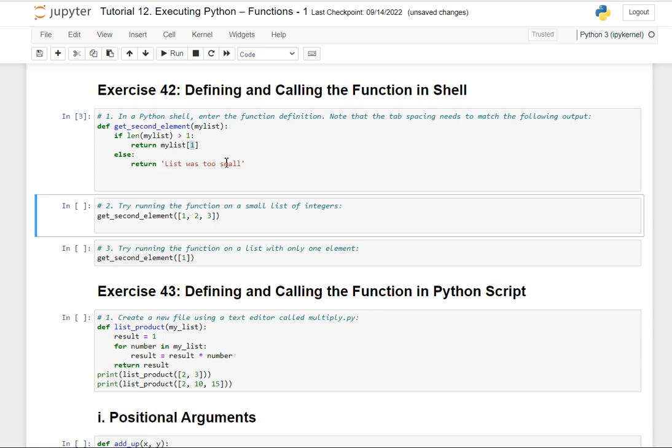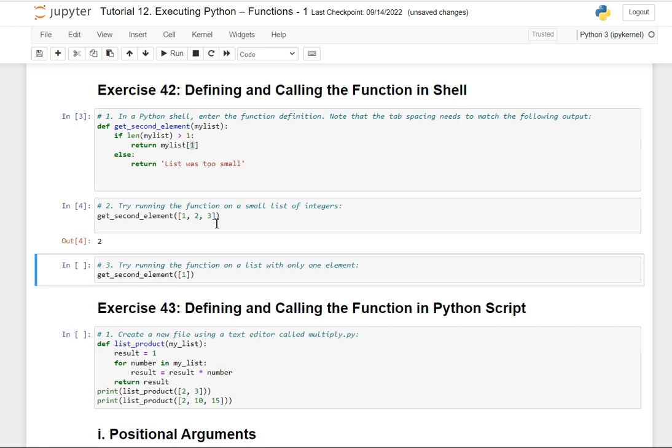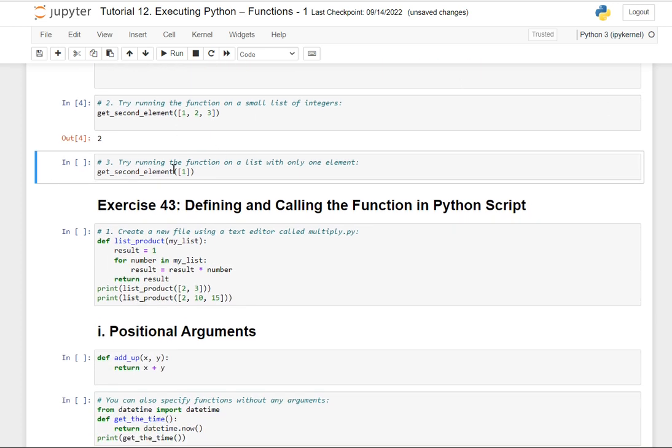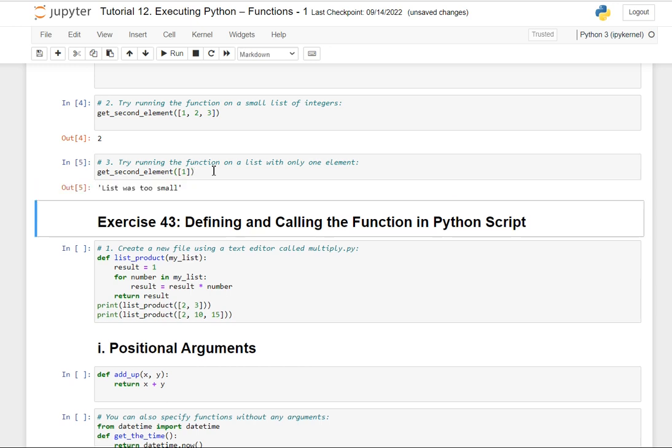So let me execute this. And the second step is that we give the exact list as an input. Let me see here, this is the second one, that is, 2 is the second element. Let me check it with the lower case as well. See here, if I give only one element, what it has to return is, the list was too small. That is the exact result it has to show.